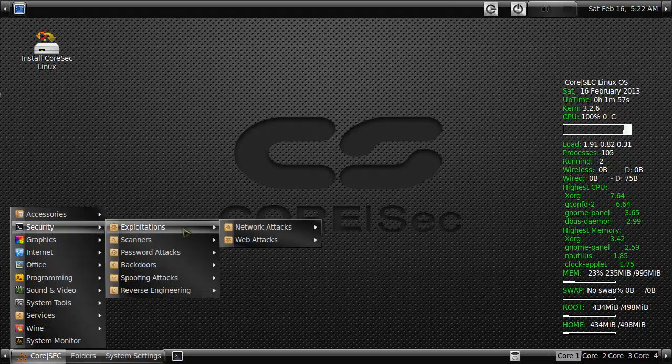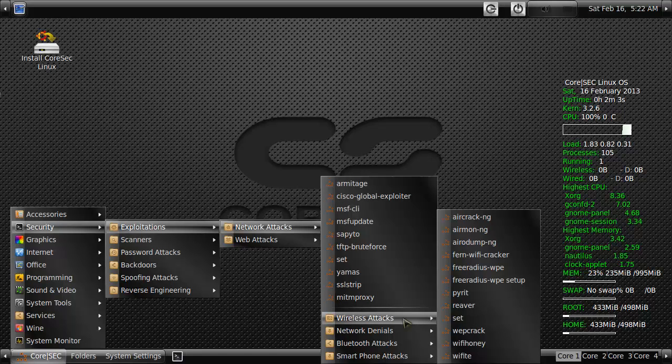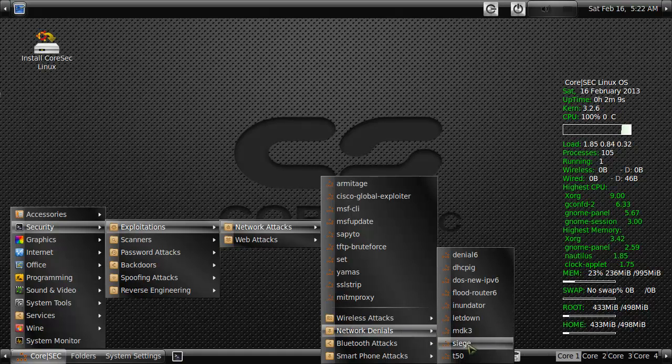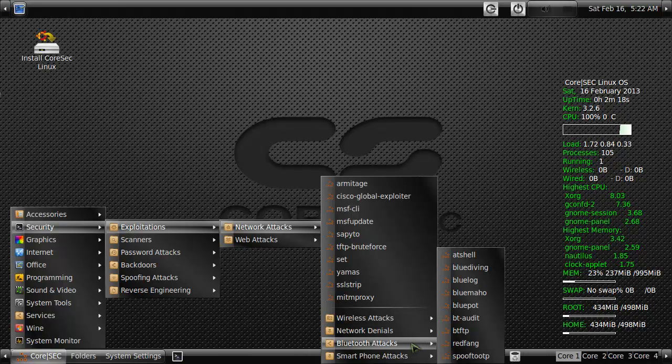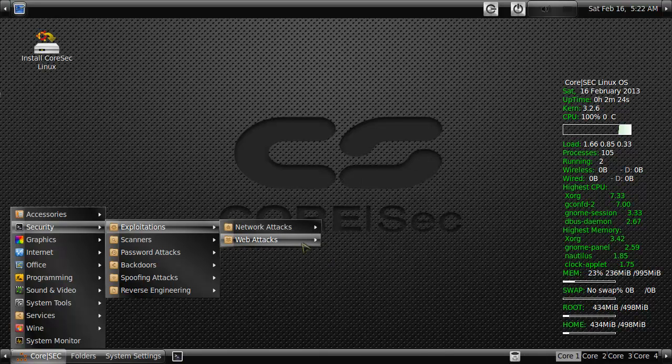Now then, security. They've got a lot of cool tools actually. So here's the standard set you need. Denials. You got T50 on here, which is just a new thing. I'm guessing an inundator. Bluetooth attacks. Some cool tools on here. Smartphone attacks. They've got the Smartphone Pen Test Framework, which is pretty awesome.